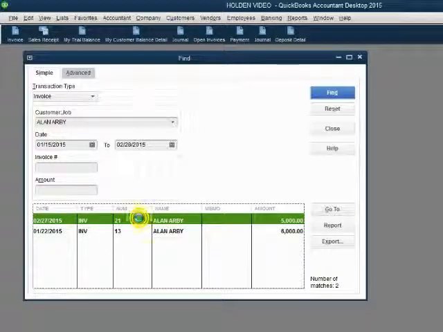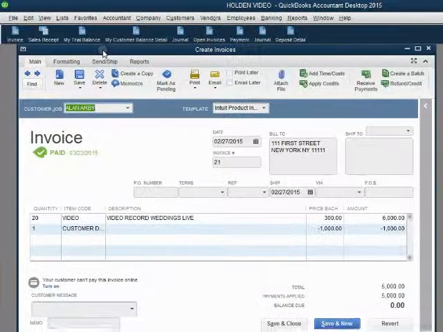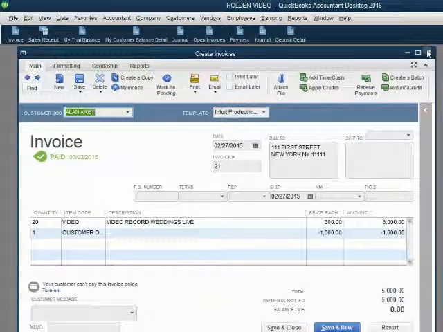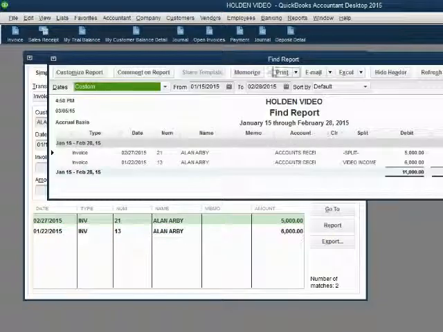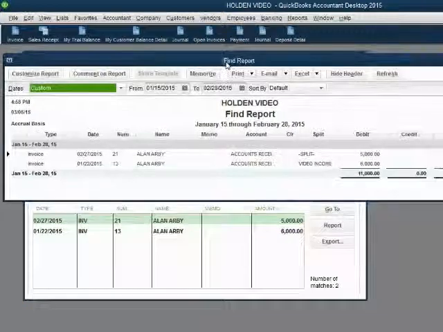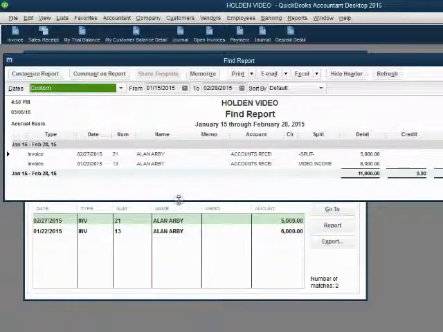And of course, we could double-click and open up any one of them to edit, change, or see any additional detail that we might need. The one last thing you might want to know about the Find window is that after you get your Find results, you can click this button, Report, and it will make the Find results come into a typical QuickBooks report.